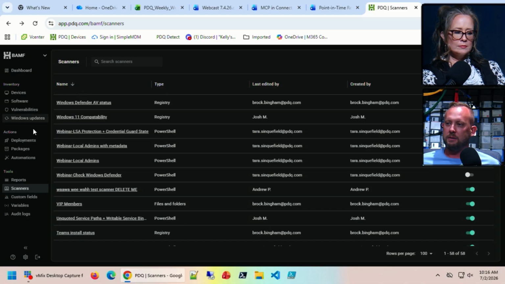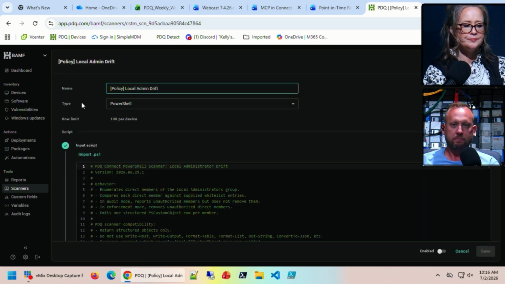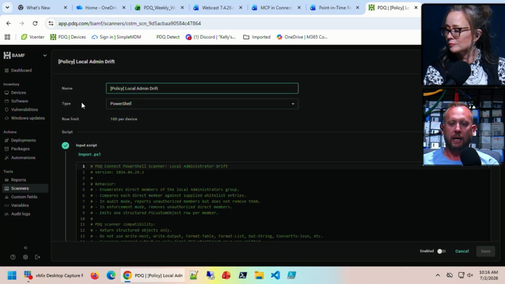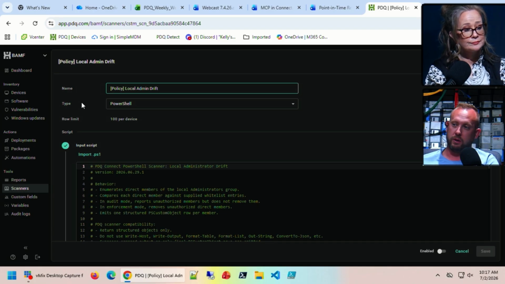Let's do one that's maybe a little trickier, and let's look at local admin drift. One thing that is pretty common in most environments is that I have a set of local administrators, whether by group, by name, anything like that. And I only want those to be there, and if anything else is there, it should be removed. I love this one already. I can do it in group policy, and I can also do it here in Connect.